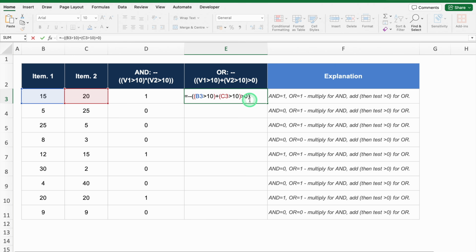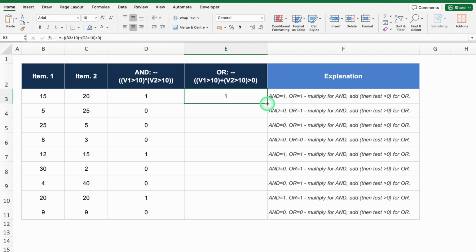Let's double click on the formula. In the end, I have inserted greater than 0. So what this is going to do? Greater than 0, which means is the sum greater than 0? If the answer is yes, it means at least one condition is true. So if the result will be greater than 0, it will be providing us true, otherwise it will be providing us false. Let's hit enter and we'll drag this down.